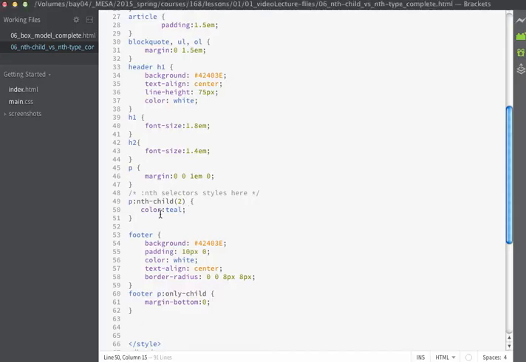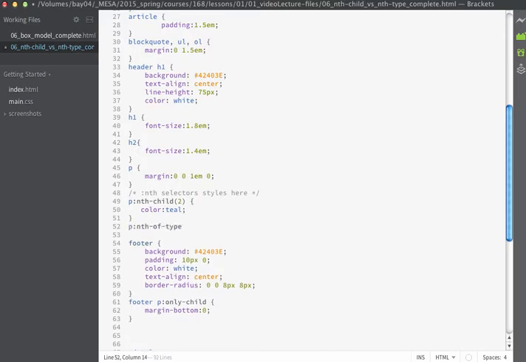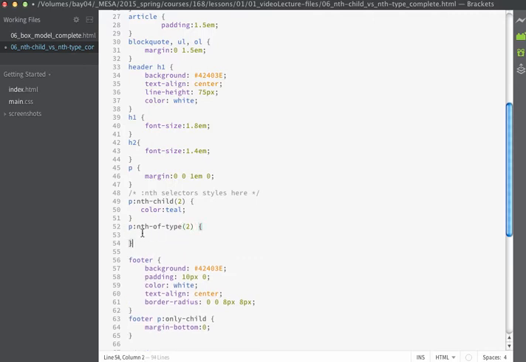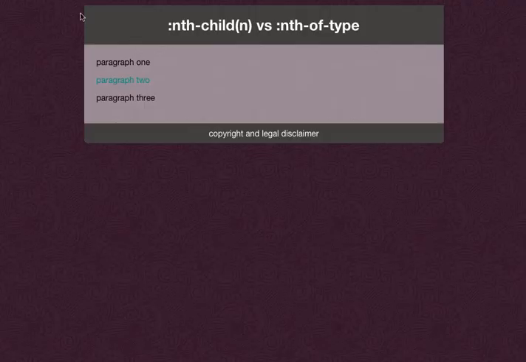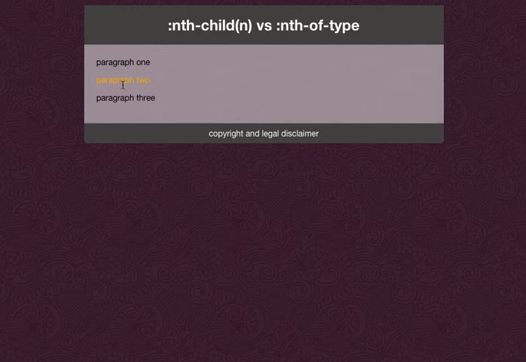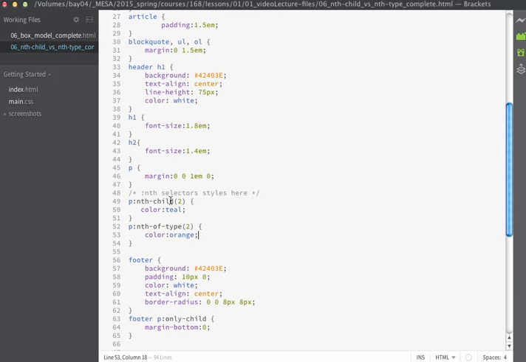Now, if I add another selector for nth-of-type, and we also pass on 2, selecting the second paragraph using nth-of-type this time, and let's just make the color orange. If I save and we look in the browser, you're now going to see that that teal paragraph turns to orange. So both of these selectors currently are doing the exact same thing. So what's the difference? What's the difference between nth-child and nth-of-type? Well, let's look at this so that we can sort out the differences.